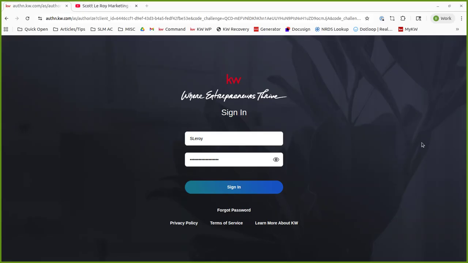When we are here, we'll see this sign in screen. You'll enter your username and password. The username is not case sensitive, however, the password is. I can change this and make it all lowercase or all uppercase, and it does not matter.